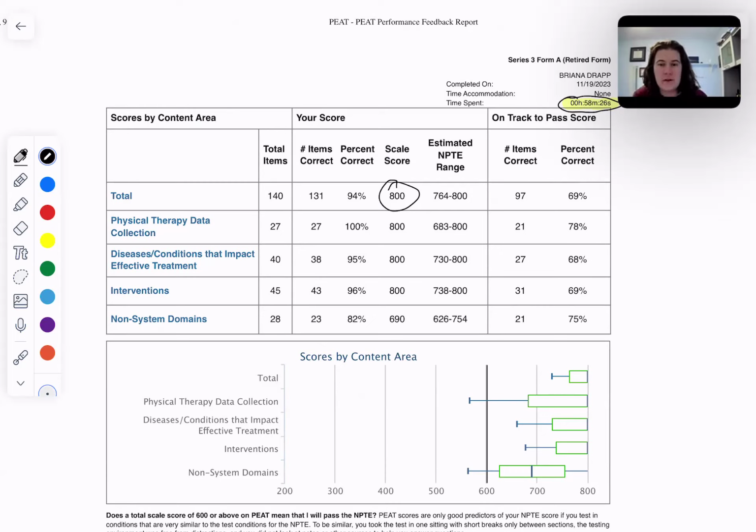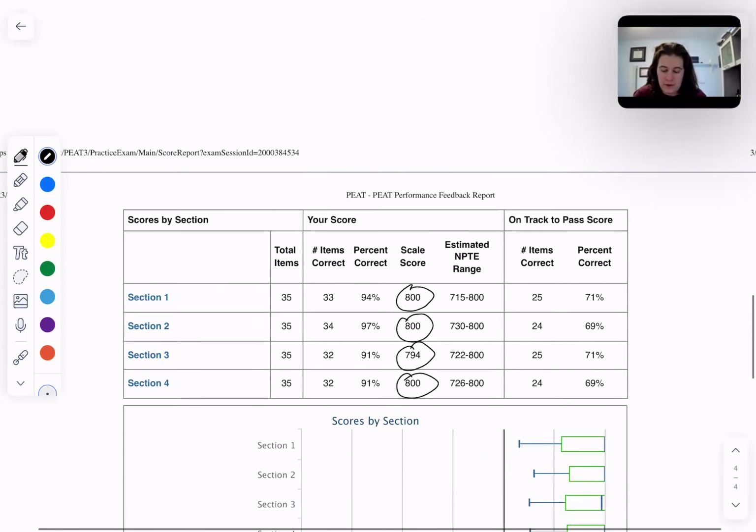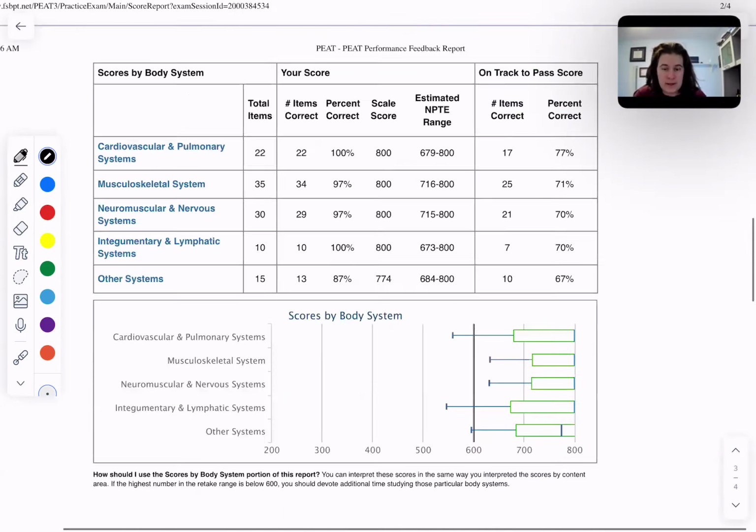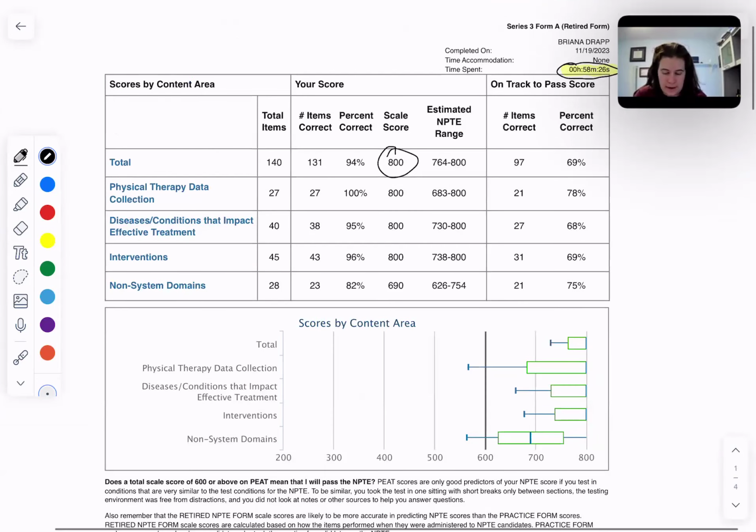So if, in your section trend, you used almost the whole time and towards the end of section 3 you were starting to fall apart, that means you were rushing towards the end of the test. So take note of that as well.